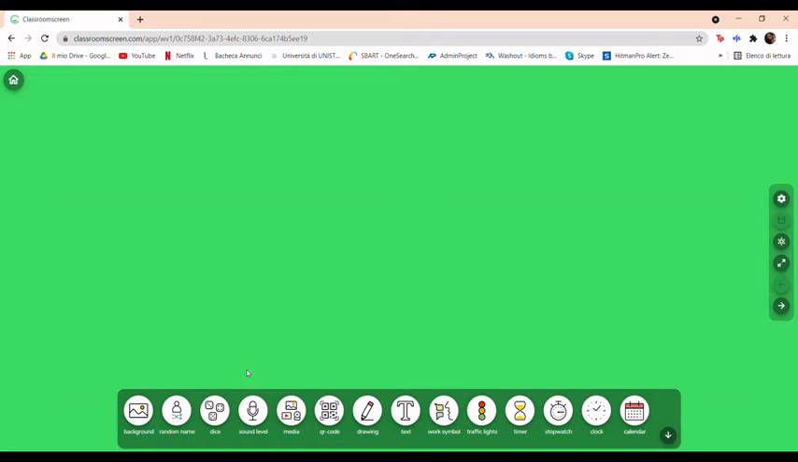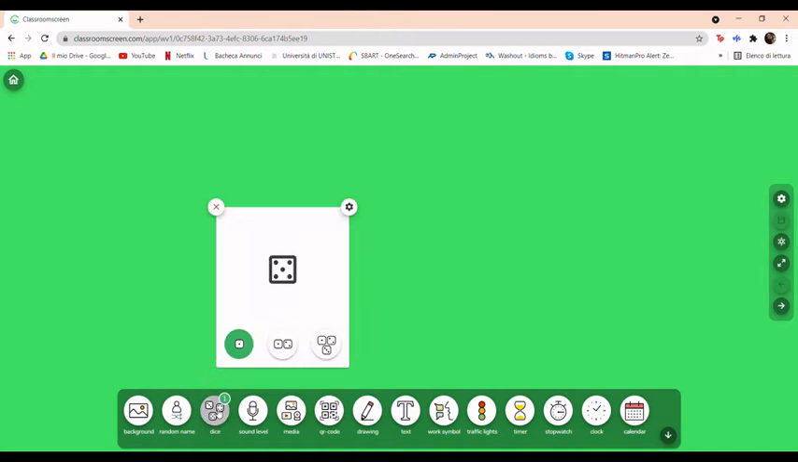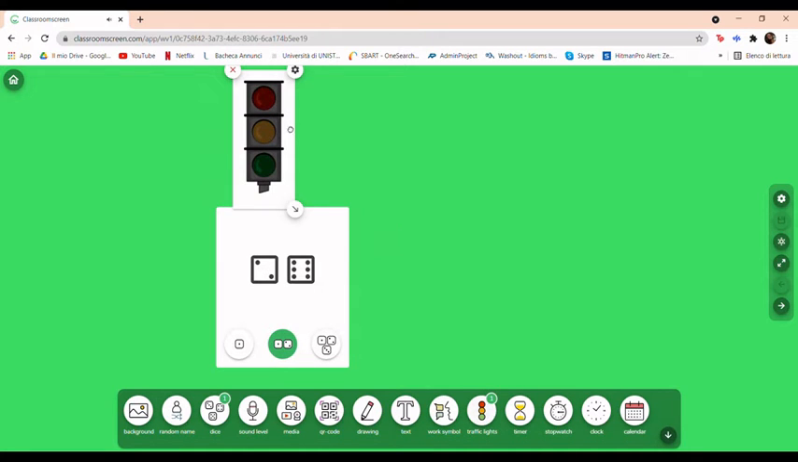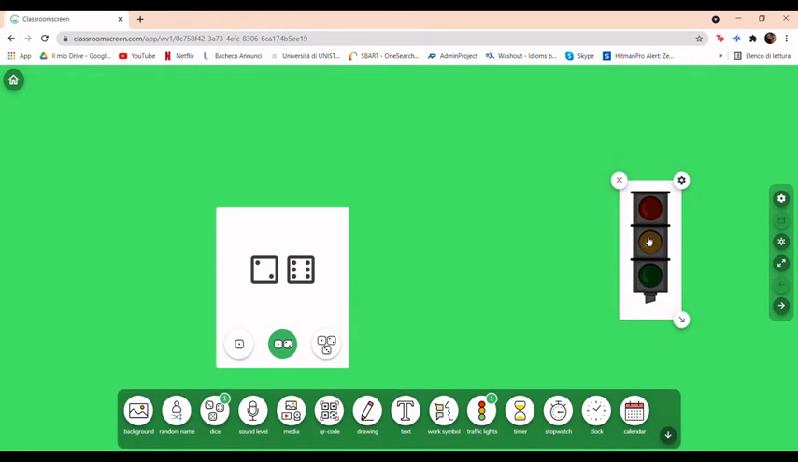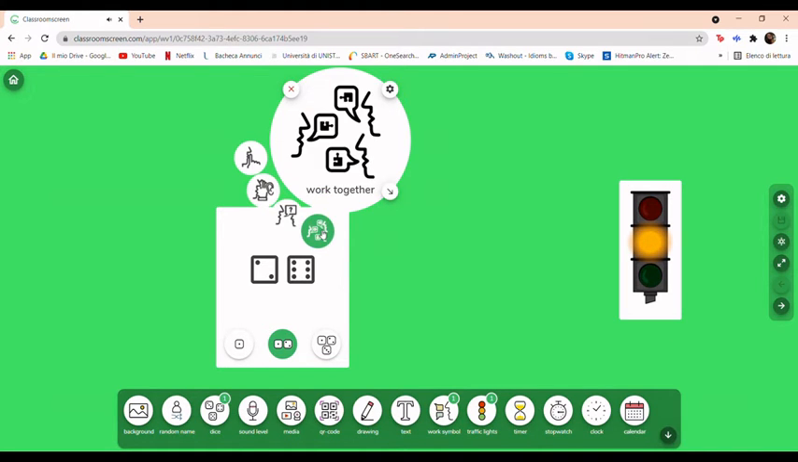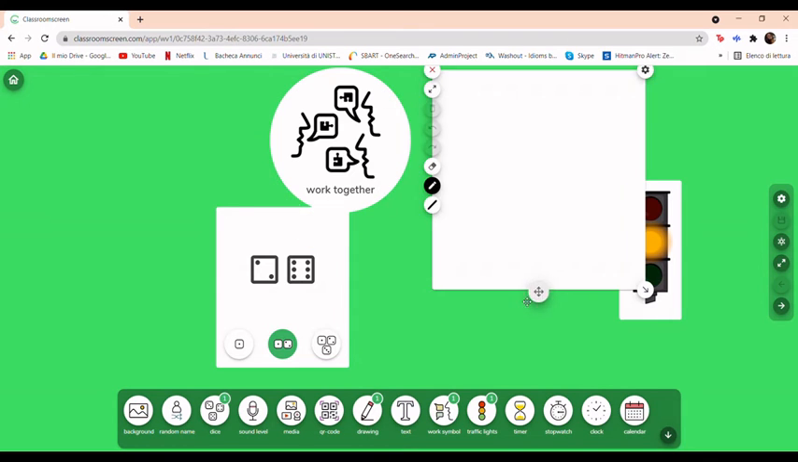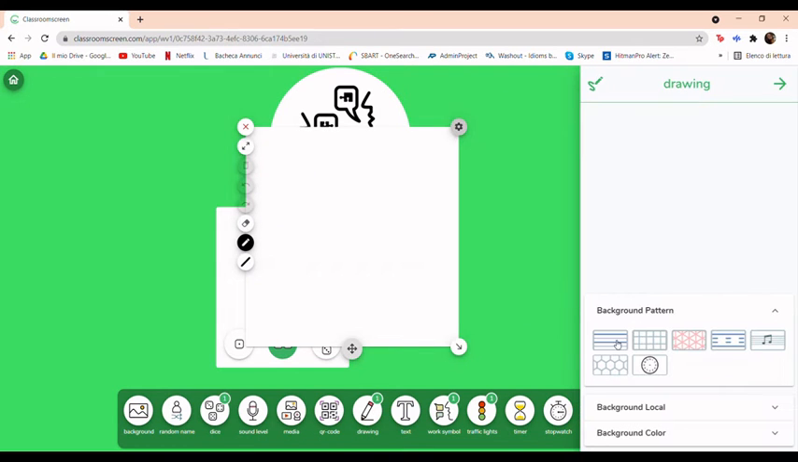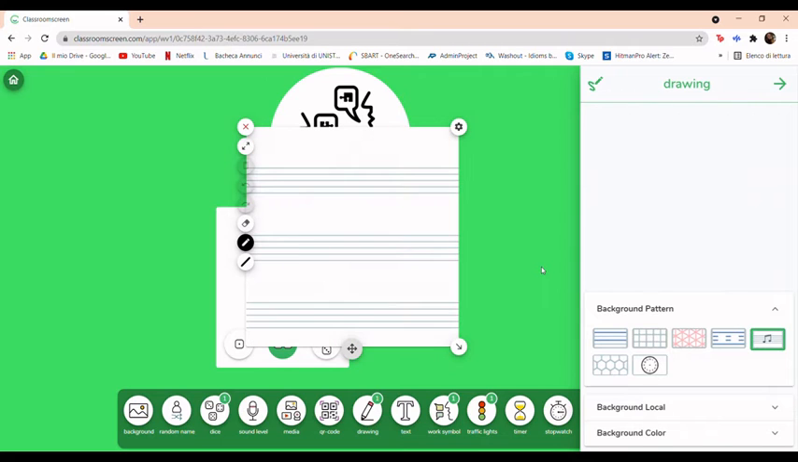Then there are some other icons for more captivating tools. For example, the dice, the traffic light, some helpful symbols for giving instructions, and the pencil icon, where you can choose which kind of sheet background you want to work on. A white one, a squared one, a pentagram, and so on.